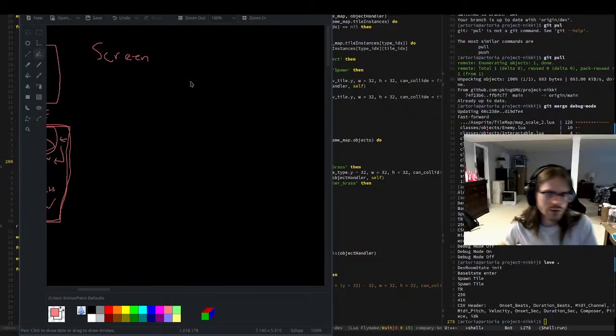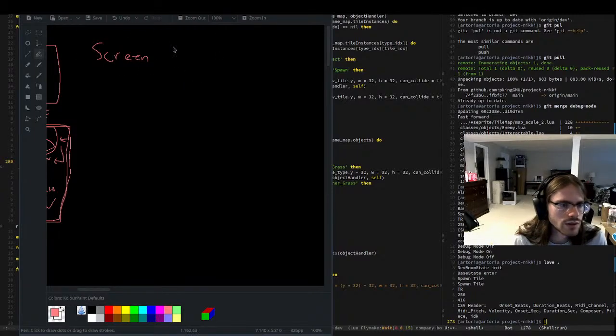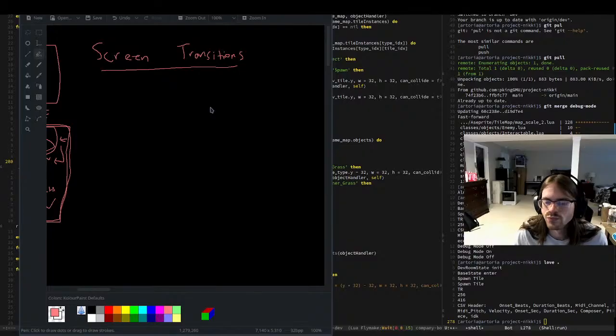Okay, so screen transitions. Let's see. Yeah, I'm completely unfamiliar with this, so I might have to look up some kind of reference. Because there's a couple ways we can think about how we want to set up the map. I kind of want to think about big picture going down to the smallest possibility.